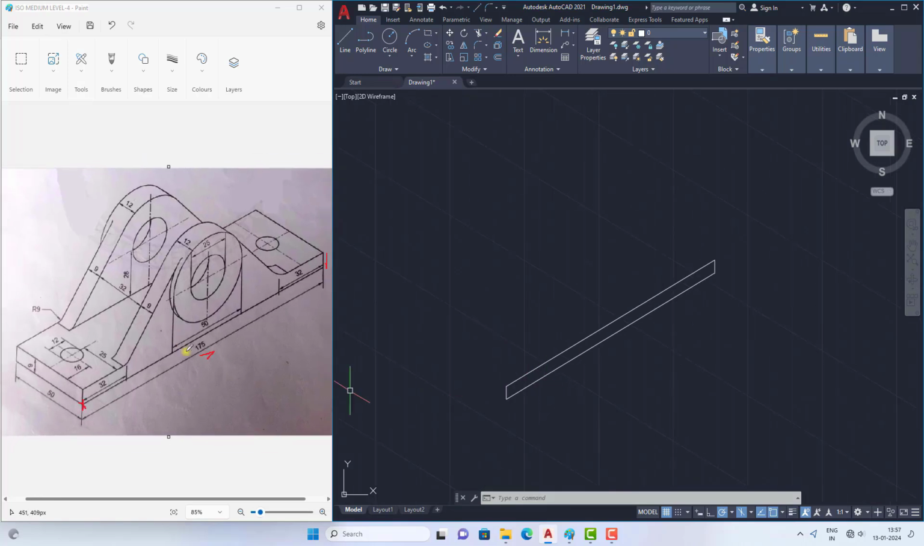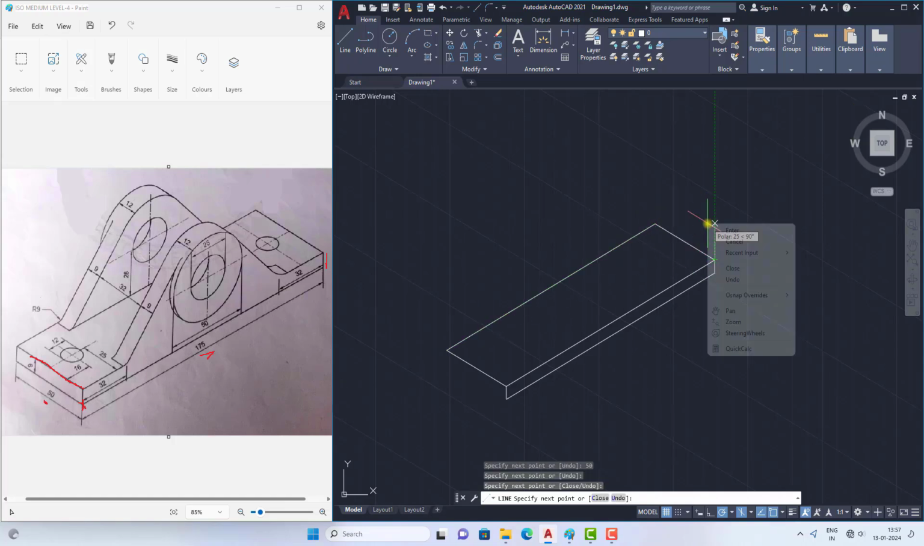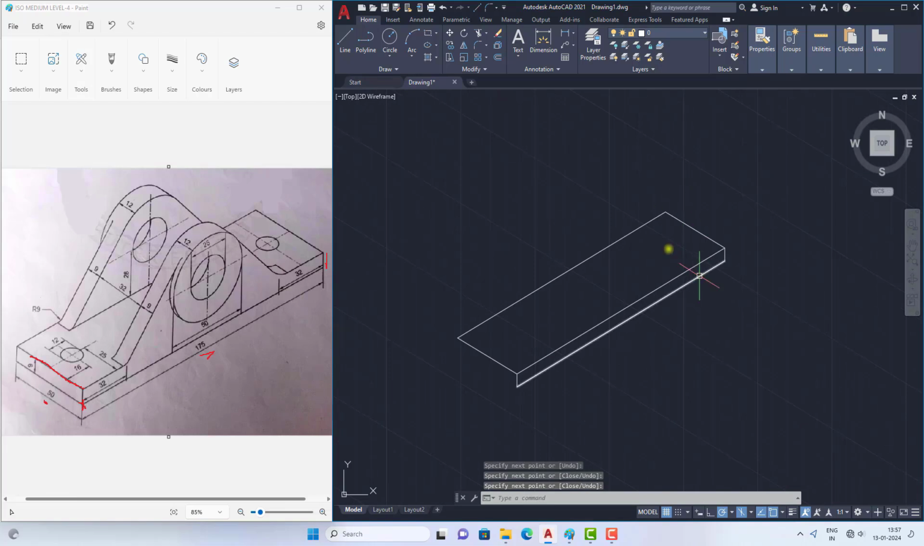Now in a similar way I need to draw a line, going in this direction to a distance of 50, as given. So again I am taking the line command and drawing a line from this point to a distance of 50 and press enter. Now I need to go in this direction and just drag this point, and click, see, I am just coming like this and again pressing enter.